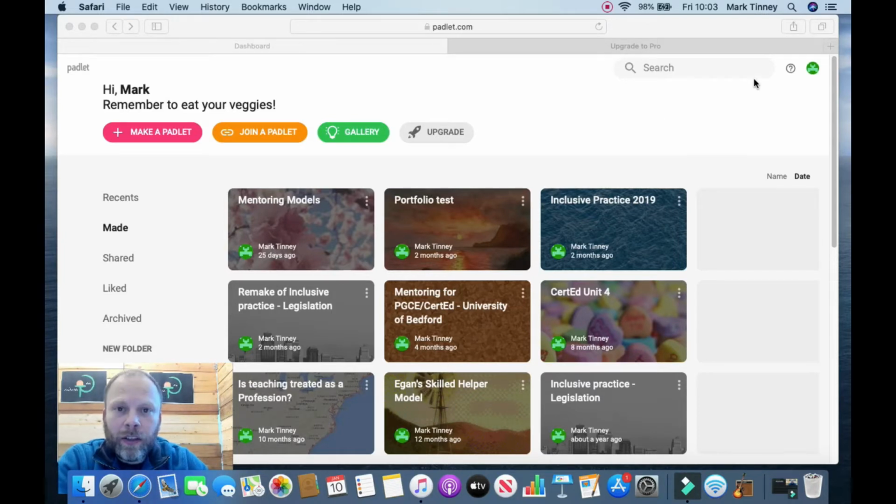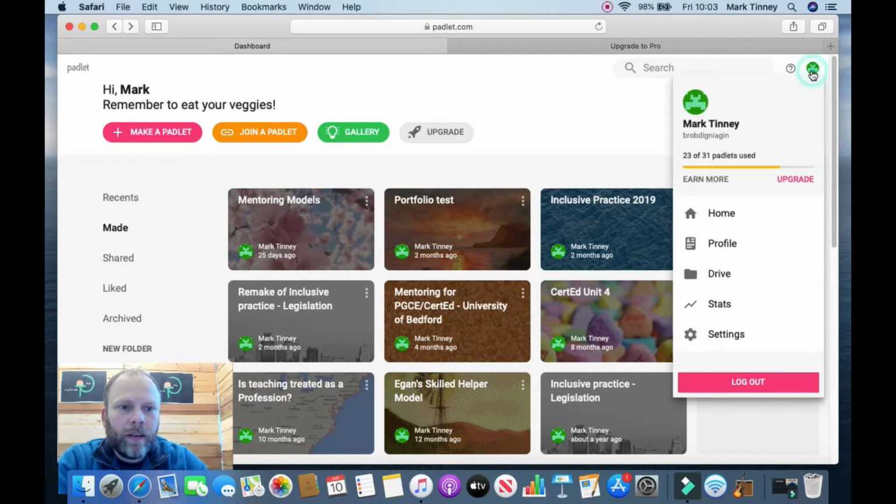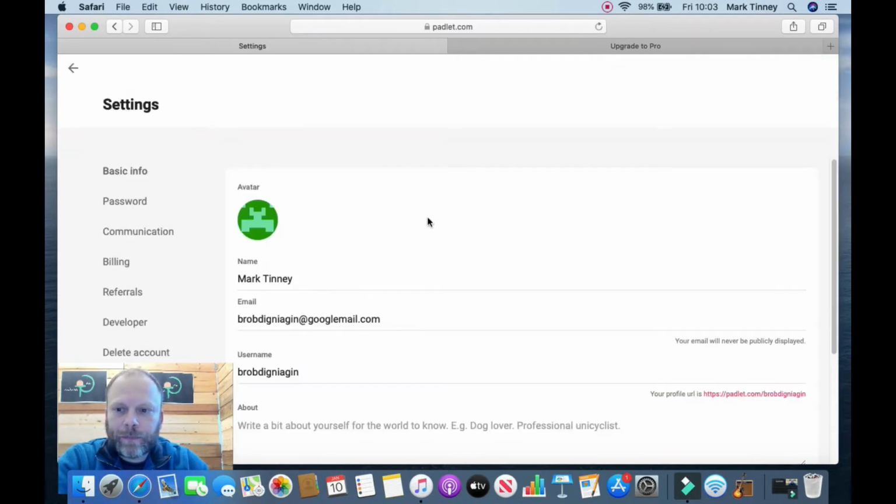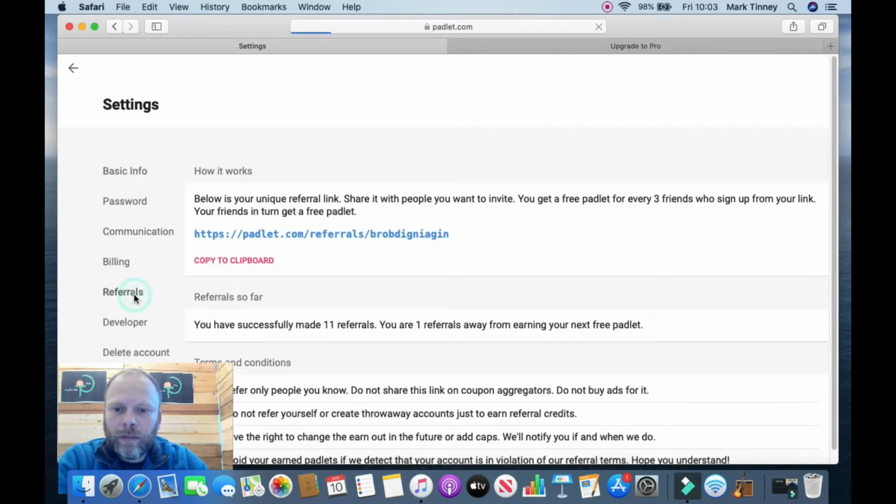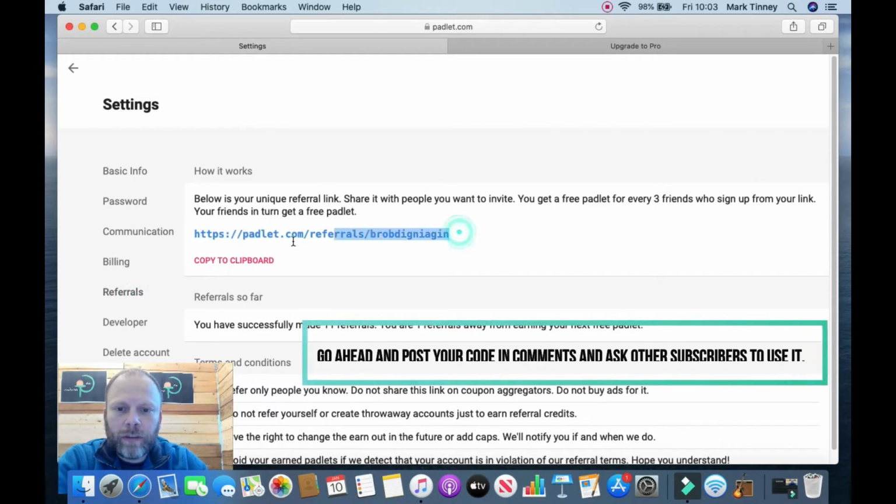The other thing you can do is use a referral code. And for every 3 referrals you make, you get another Padlet. So if you click up here on your account and go to settings, you can click on referrals and you get this little referral code. And for every 3 referrals you make, you get another free Padlet. So you can see I've made 11 referrals, 1 more, I get another free Padlet.